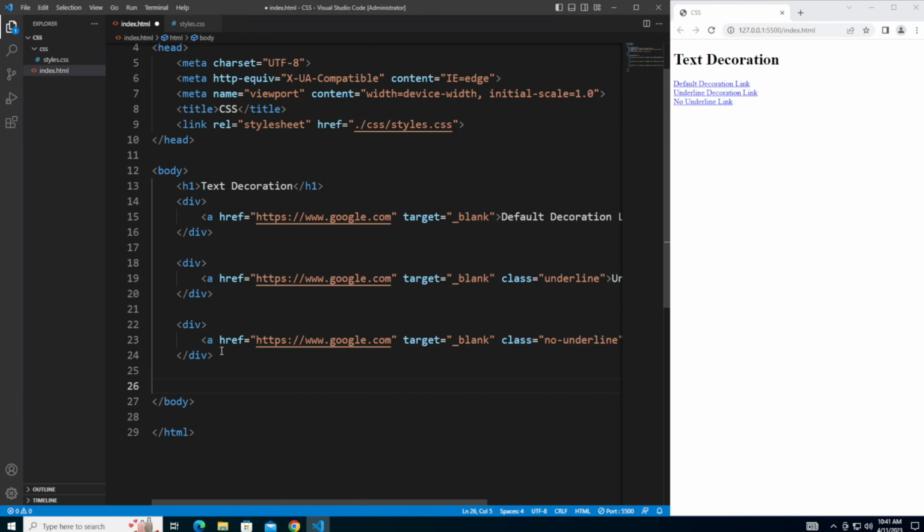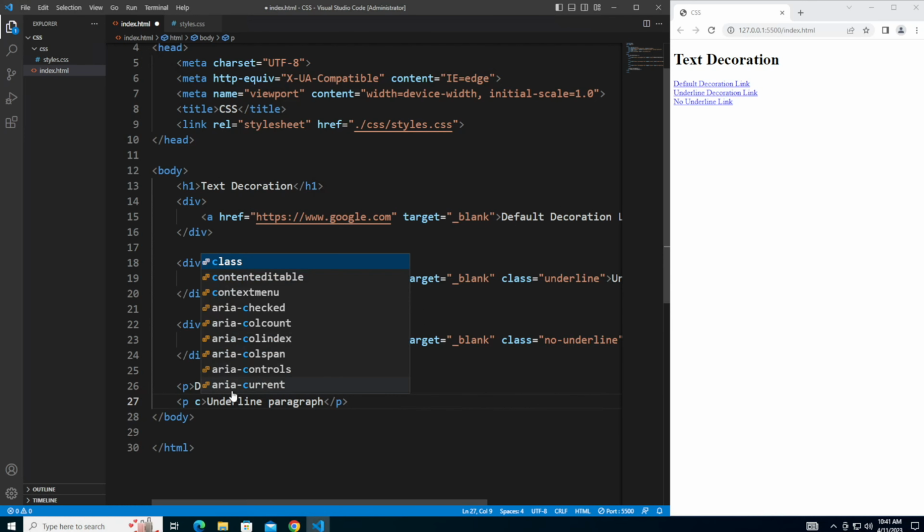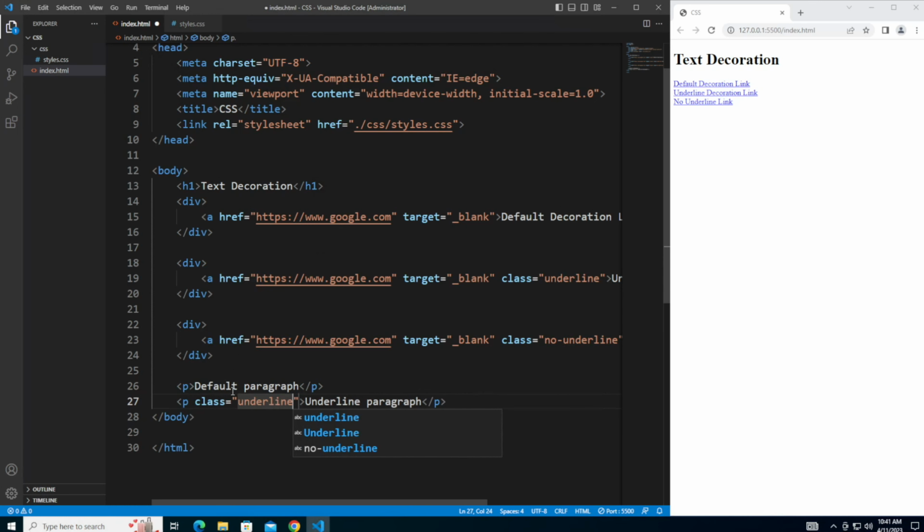Then right after my divs, I'm going to add 3 paragraphs. First one being the default paragraph. Second one, I'll say underline paragraph. And I'll also give this one a class of underline. Then for my third paragraph, I'll say crossed out paragraph. Give it a class of cross out.